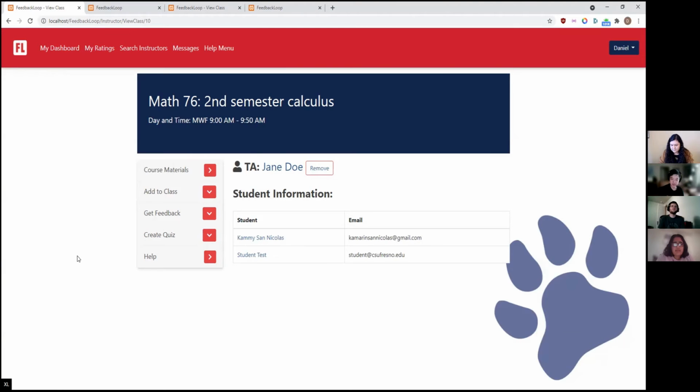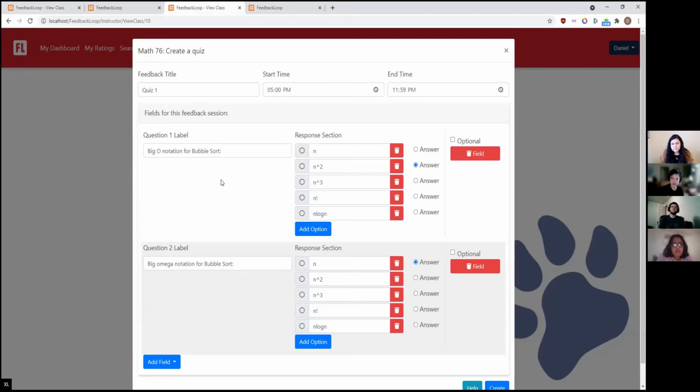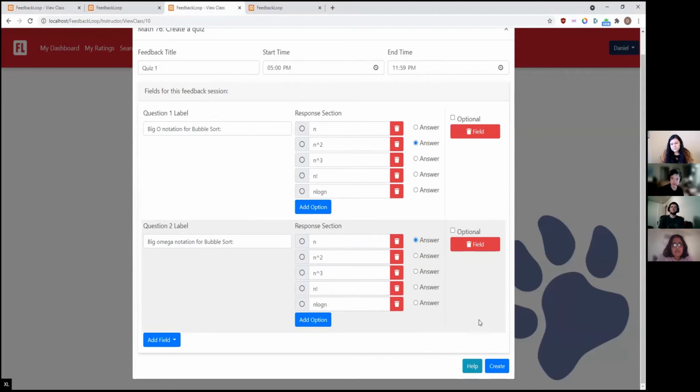We can also create quizzes. Quizzes are functionally similar to the feedback forms. Mainly the same UI with a couple changes. I have a quiz here that I've already created, and I'm going to go ahead and send that one off.